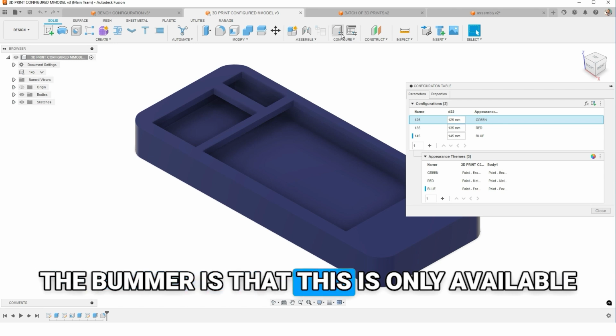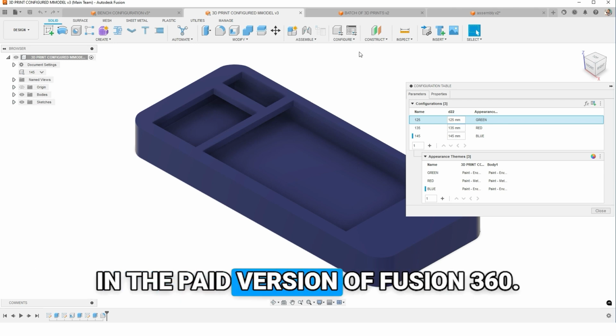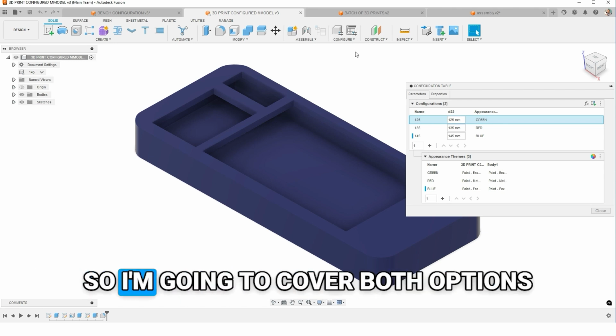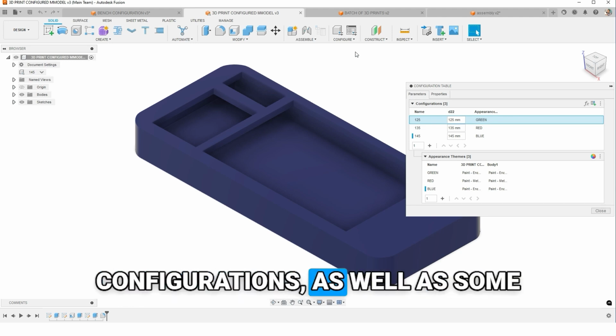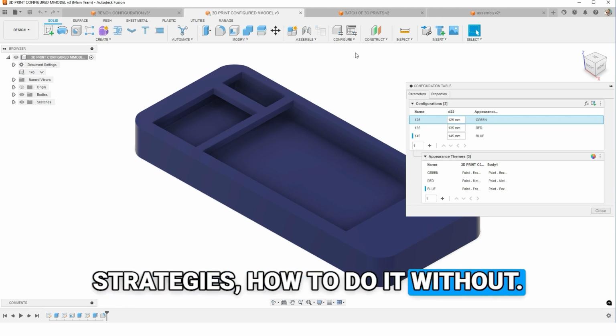The bummer is that this is only available in the paid version of Fusion 360. So I'm going to cover both options today. How to do this with configurations, as well as some strategies how to do it without.